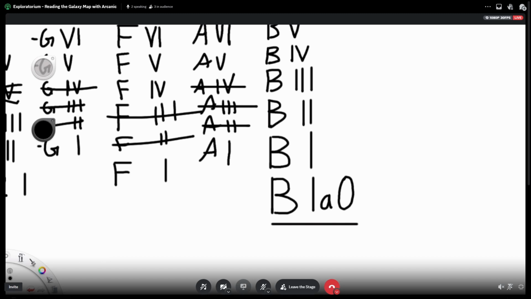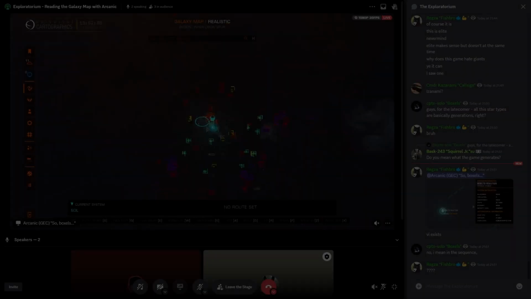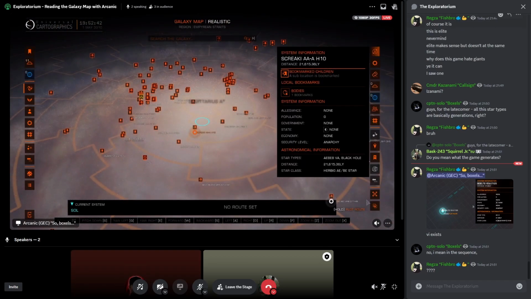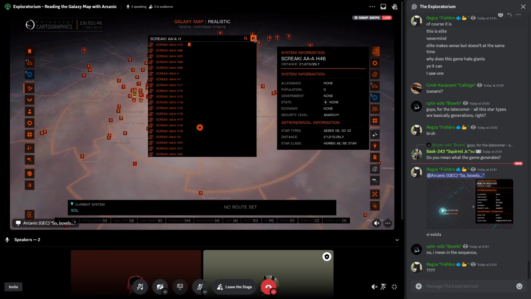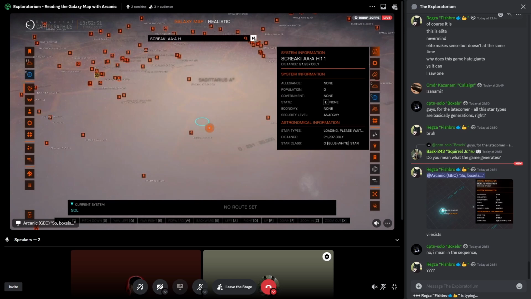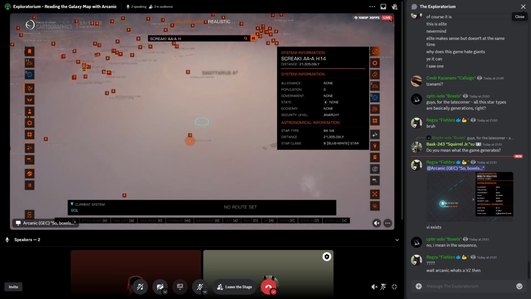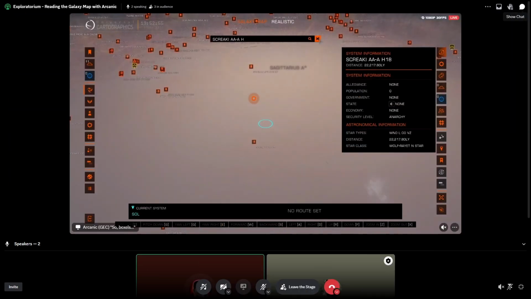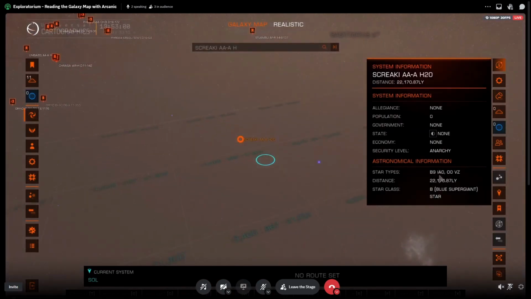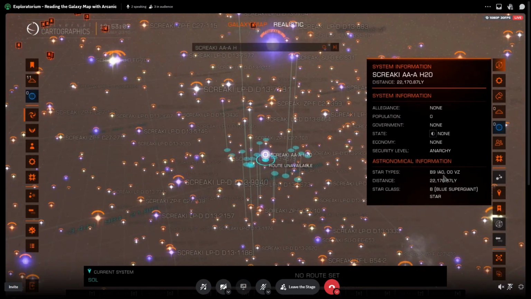You get it. So let's go back to the game real quick, and let's just go to a random. It's really here, right? Surely, surely. All right, B91AO. Now that's a hypergiant, and that's probably gonna have a very large radius.